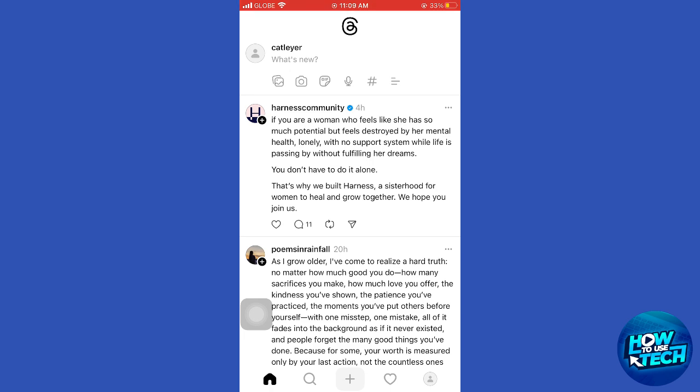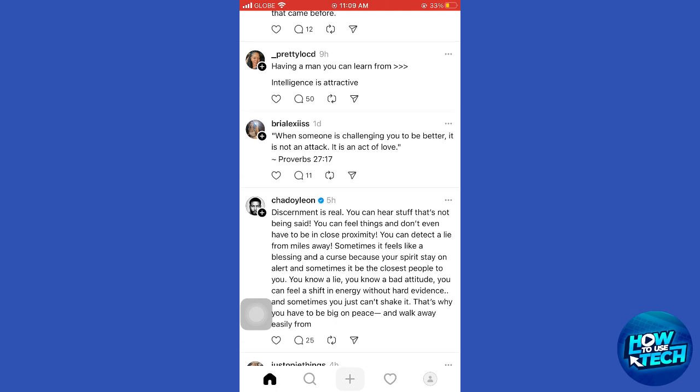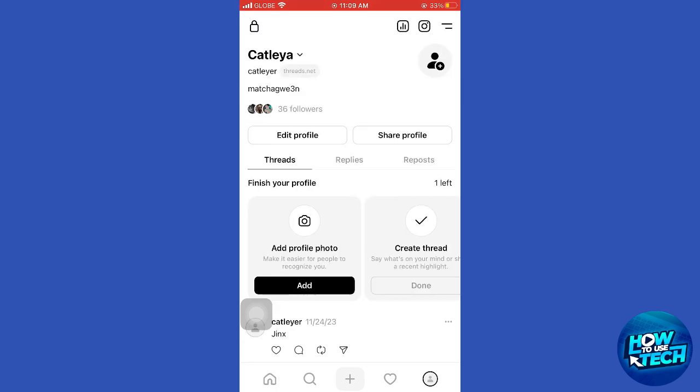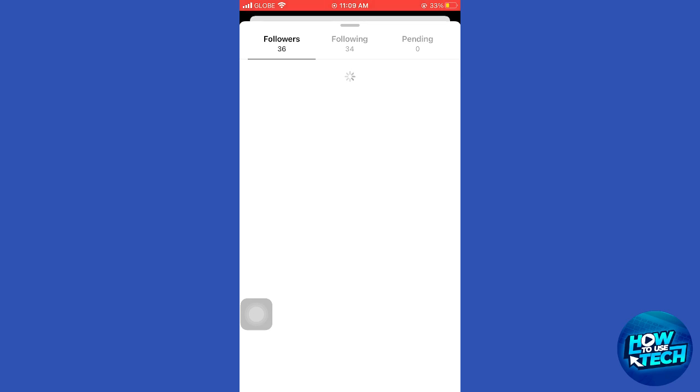To view your followers, tap the profile icon located at the bottom right corner of the screen. Next, look at the top left corner where you will see an option labeled View Followers. Tap on it to see the list of people who are following your account. After tapping View Followers, the app will display their names.